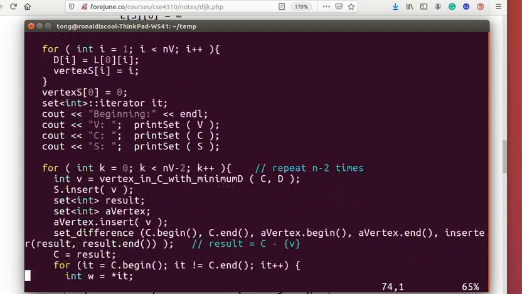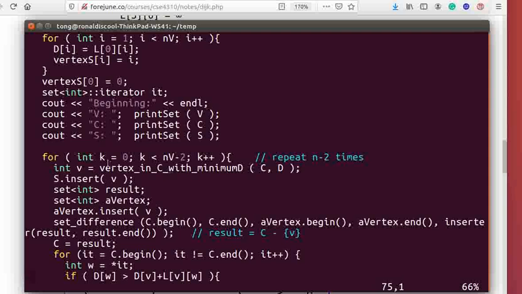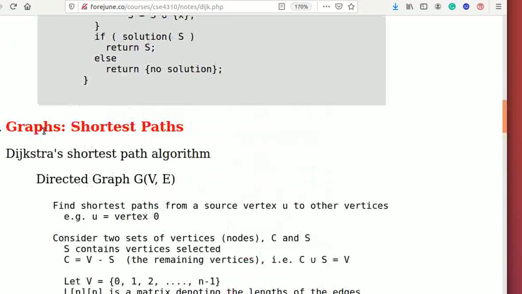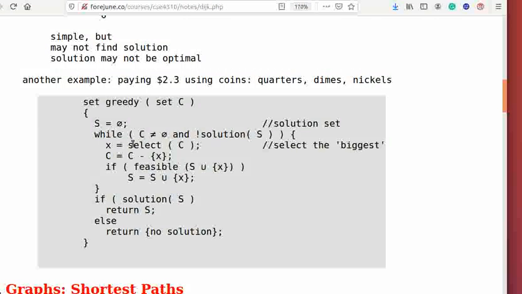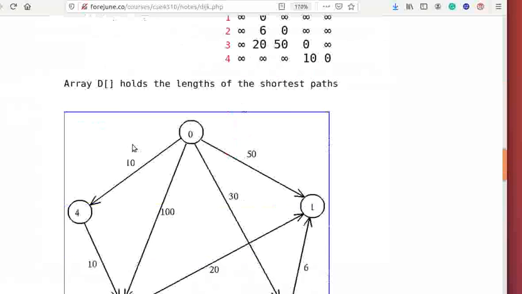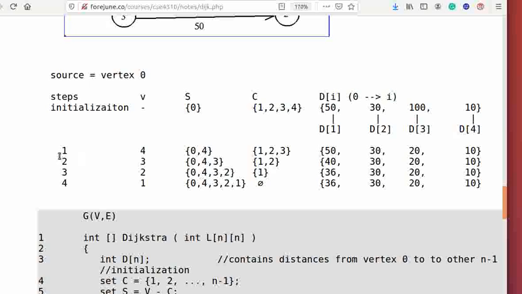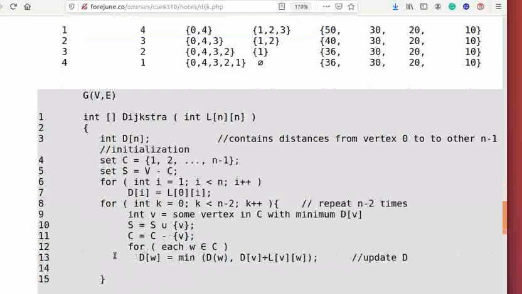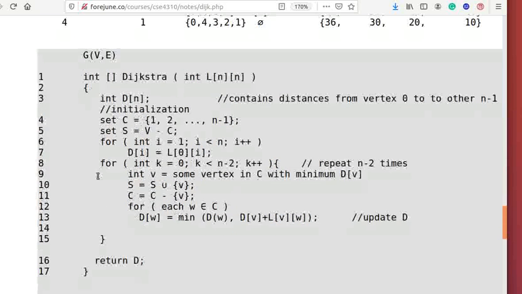And then we do this loop for n minus 2 times, where n is the number of vertices. So as we said, we have to go through this loop n minus 2 times. So like with 5 vertices, we have to go through that 3 times. It is for this loop.